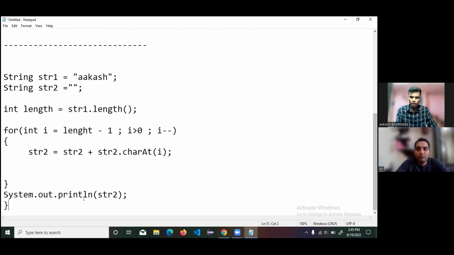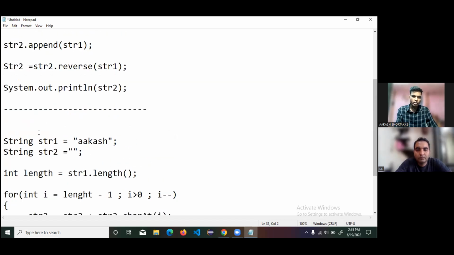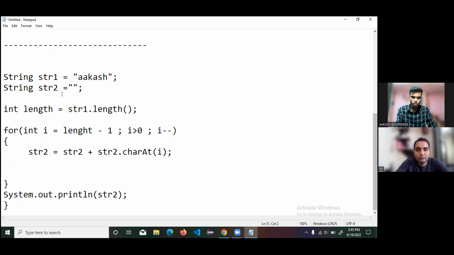Now, can you explain this program? Actually, sir, we have taken two strings, string one and string two, in which the second string is blank, and we will put data in it. We have found the length of str1, the number of characters, by using string dot length. After that, we are using the for loop.